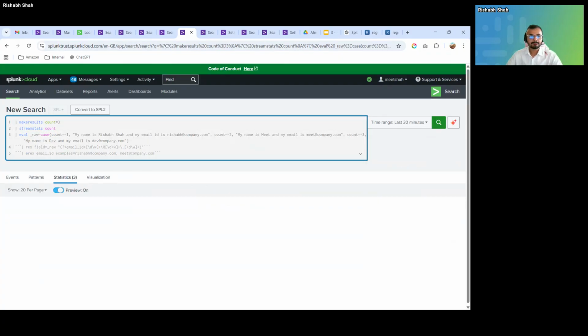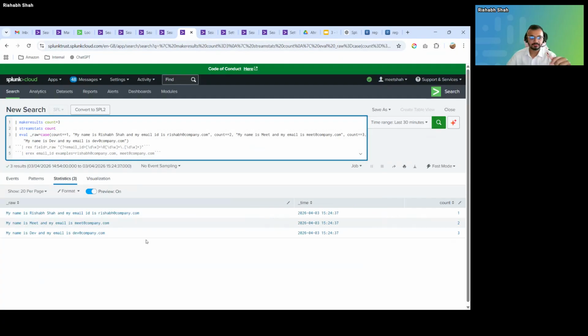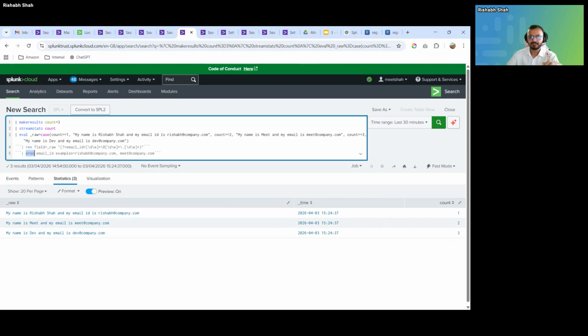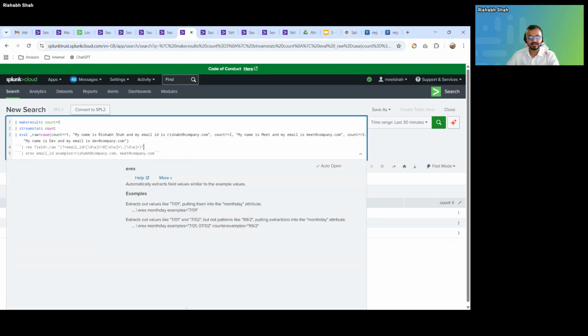I have created three events for now, simple raw events. My name is Rishabh and my email ID is this. These are some example events. Now, if I want to extract the email ID, I have kept both of the examples: how can we do it using rex, and how can we do it using erex? I'll simply try with rex for now.